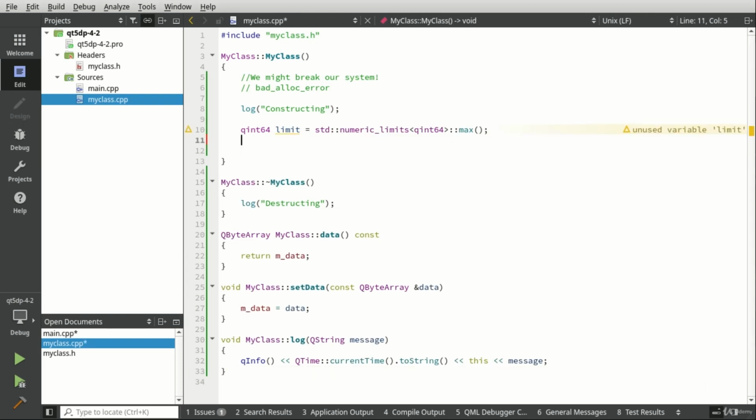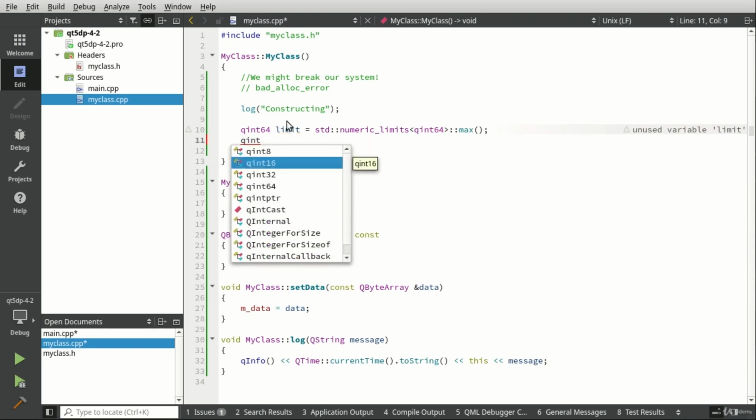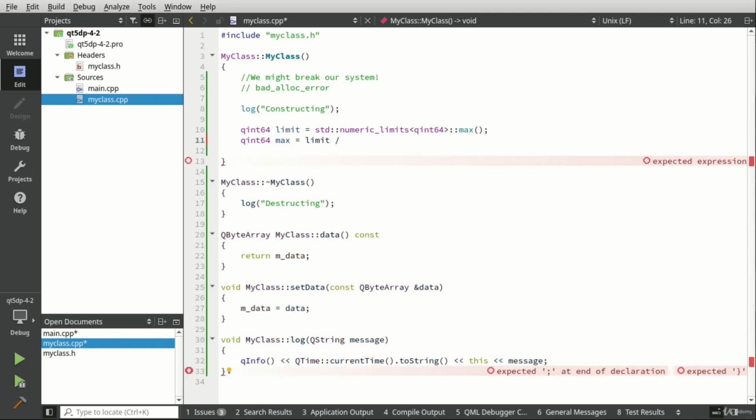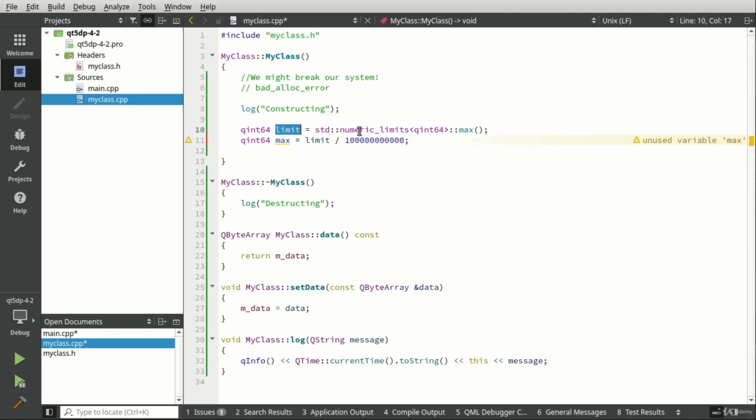And now I'm going to say, 64 max equals the limit, and I want to actually divide that by some absurdly large number. So really, what are we doing? We're saying, hey, standard library, give me the numerical limit of a qint64, which is just massive. Divide that by some massive number to try to squish it down a little bit, just to see at what point we will actually break things.